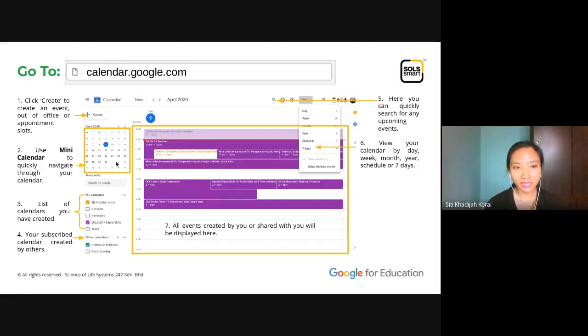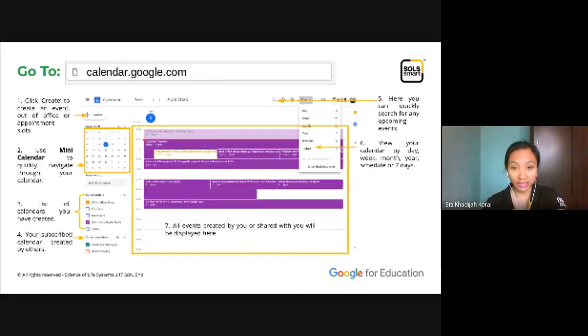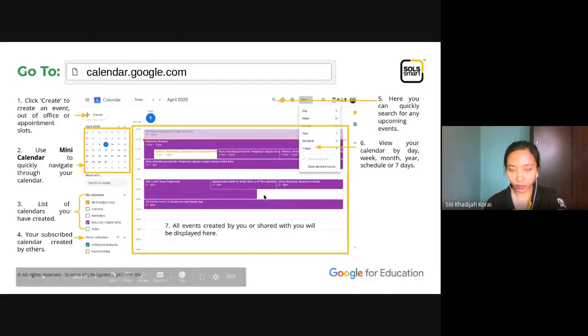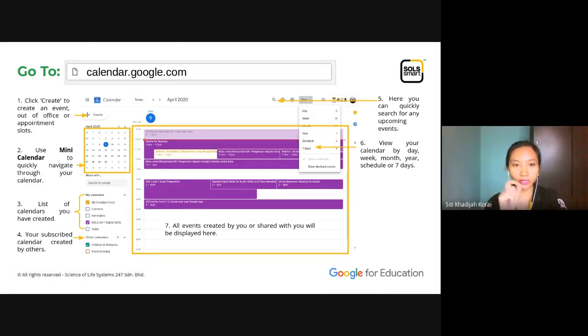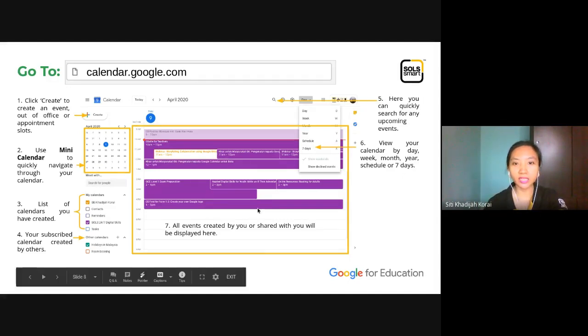This is a mini calendar, so you can quickly navigate throughout your calendar. If you have a specific date that you want to check the agenda for, just click on it and it will automatically show you the agenda for that particular day. For example, here I click on the 9th of April, so here is my calendar for the 9th of April. So just click on it and it will show you your agenda for that particular day.